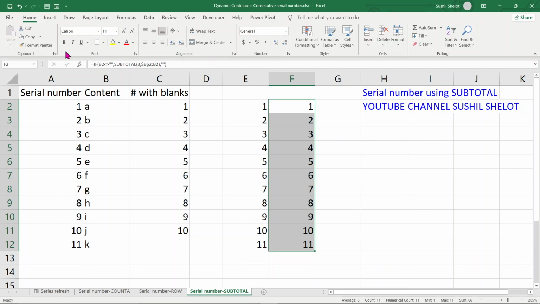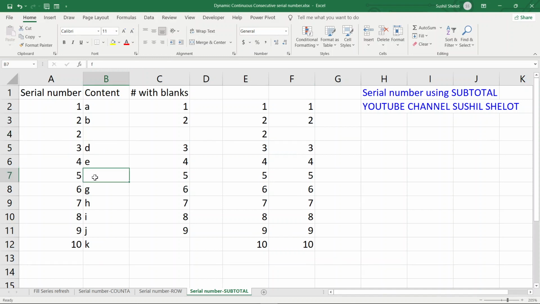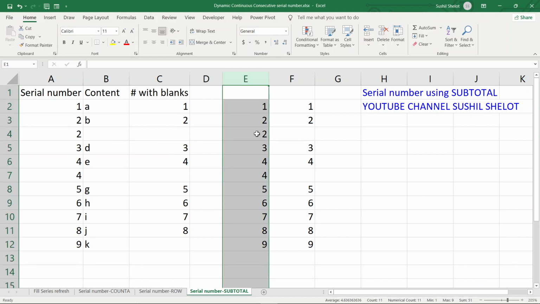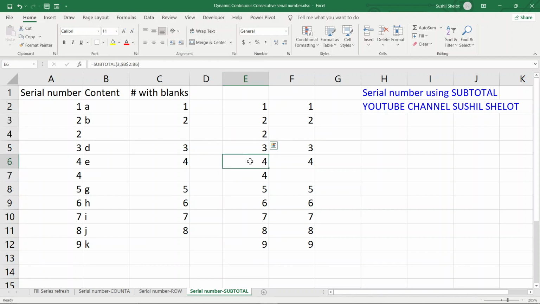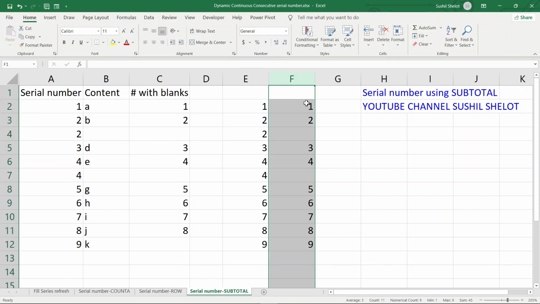Now let me give you a demo by creating certain blank cells over here. I'm going to delete these values and see what happens. Wherever there are blanks in column B, that is B4 and B7 cells are blank, correspondingly, what we saw here in column E, the cells E3 and E4 have the same serial number value, and the serial numbers in E6 and E7 are the same. Whereas in column F, the serial numbers continue to remain consecutive and continuous.